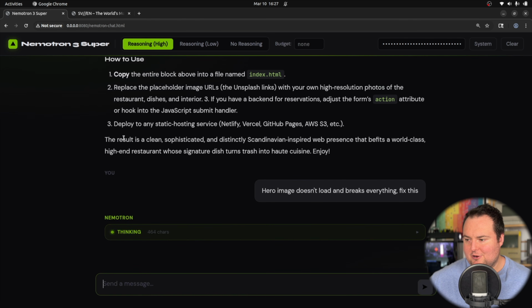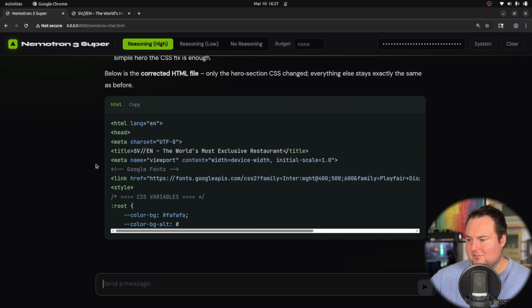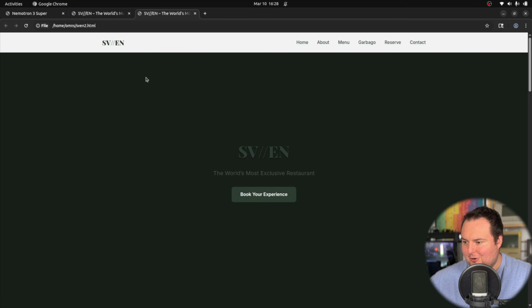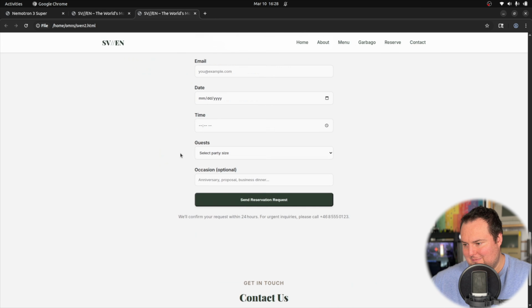I'm just telling it, the hero image doesn't load and breaks everything. Fix this. All right, let's see if it properly did give us a functional hero image now, or it just does a color fallback. Okay, so that does work. So it just falls back to that green, but regardless, it looks better than it did before, and everything else is the same.